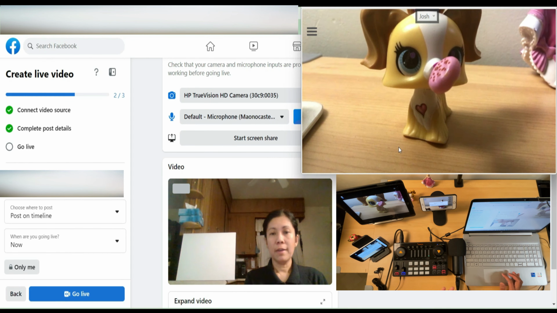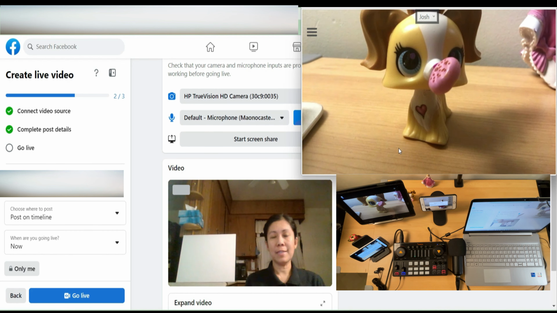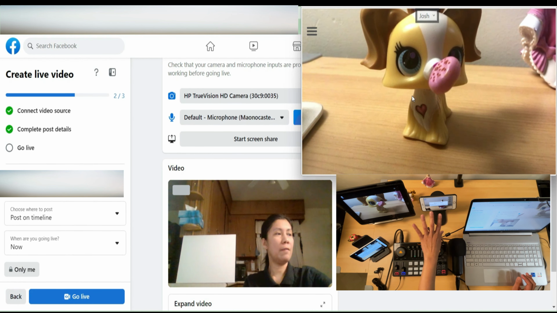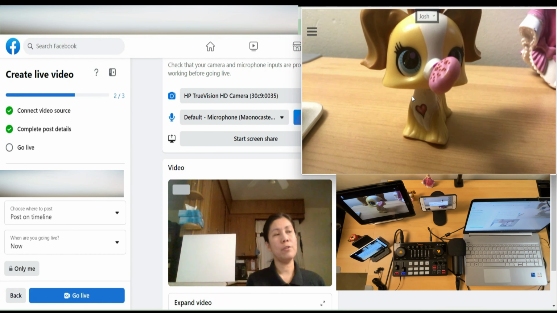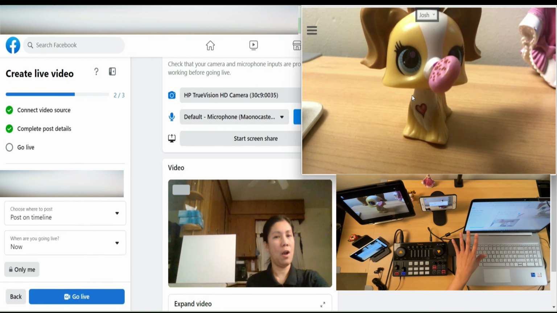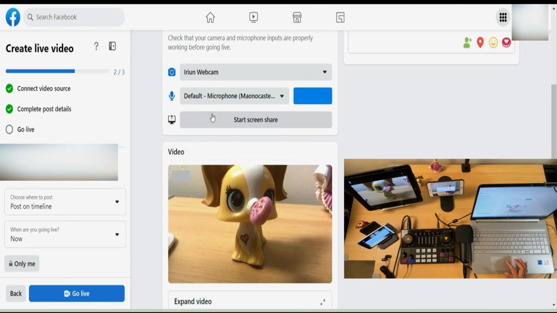Now that you saw the clarity and resolution, and how different it is using the built-in camera of the laptop compared to the cameras of these other devices, of course you would want to use your Android or iPhone devices instead of the built-in camera of this laptop. I'm going to change Irion as my webcam. There you go. This is now what it will show when you do your streaming. From here I'm going to start my streaming. I'm going to hit go live.